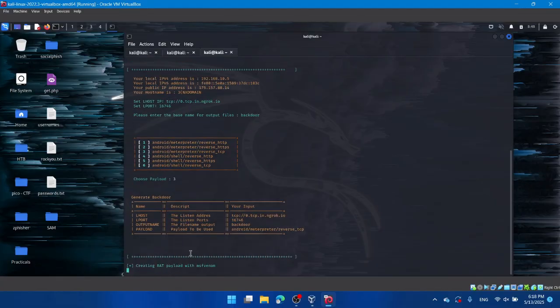Okay, creating rat payload with MSF Venom. You can see lhost is the ngrok address. Thereafter the port is the port provided by ngrok, and the output name is backdoor.apk, and the payload we are going to create is Android interpreter reverse TCP. It will take some time to create the payload.